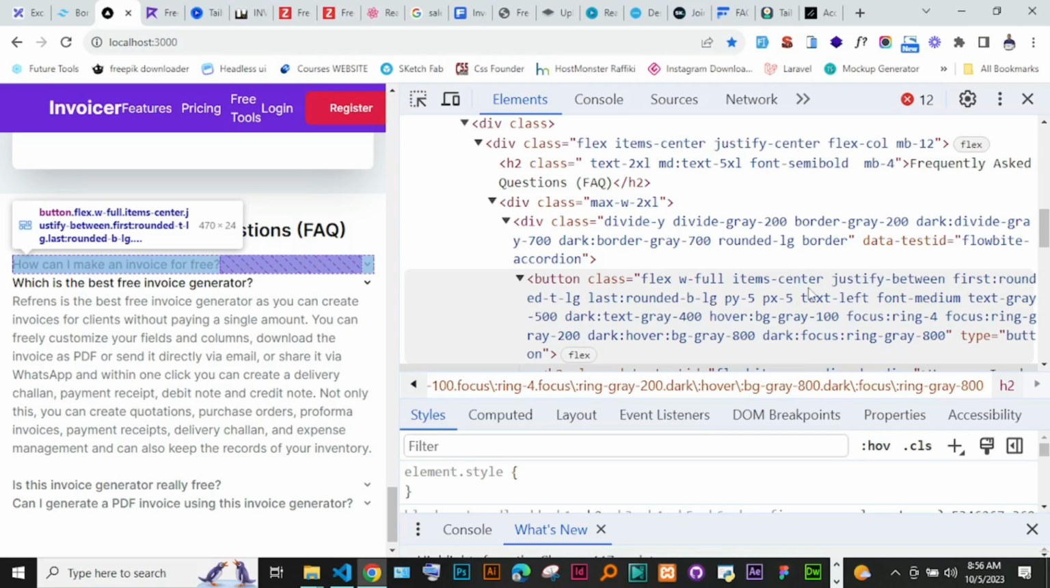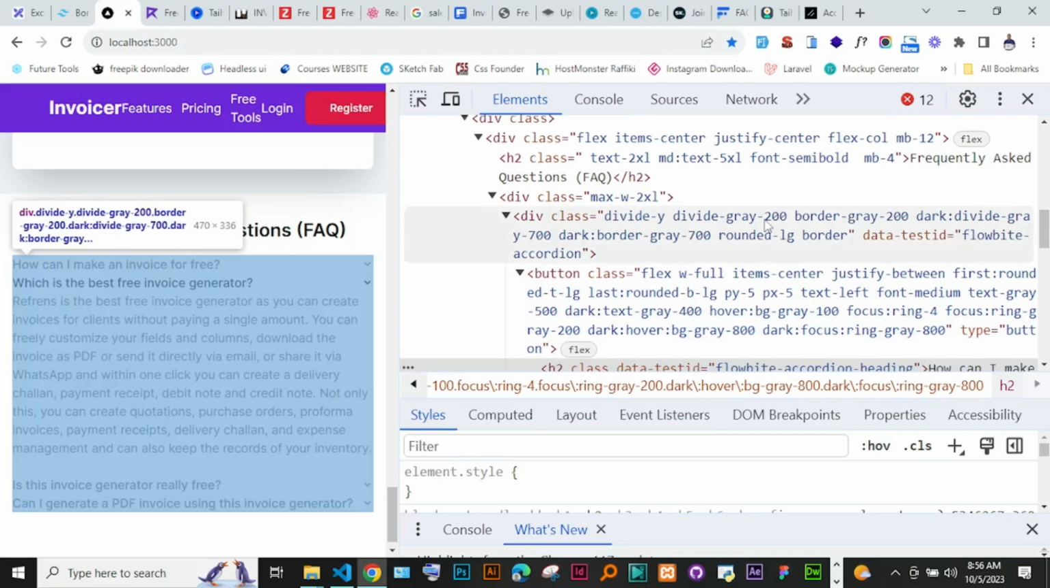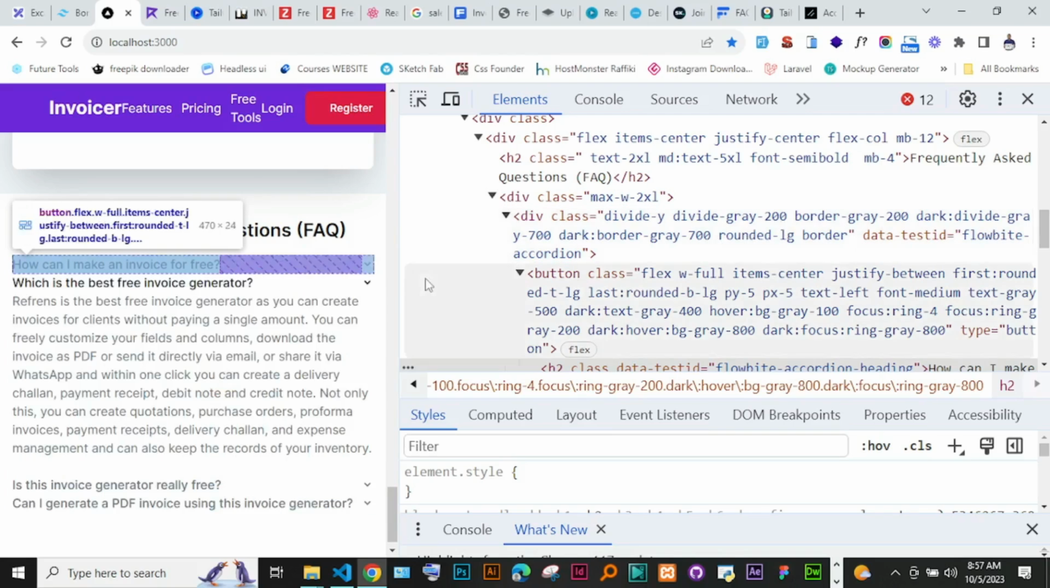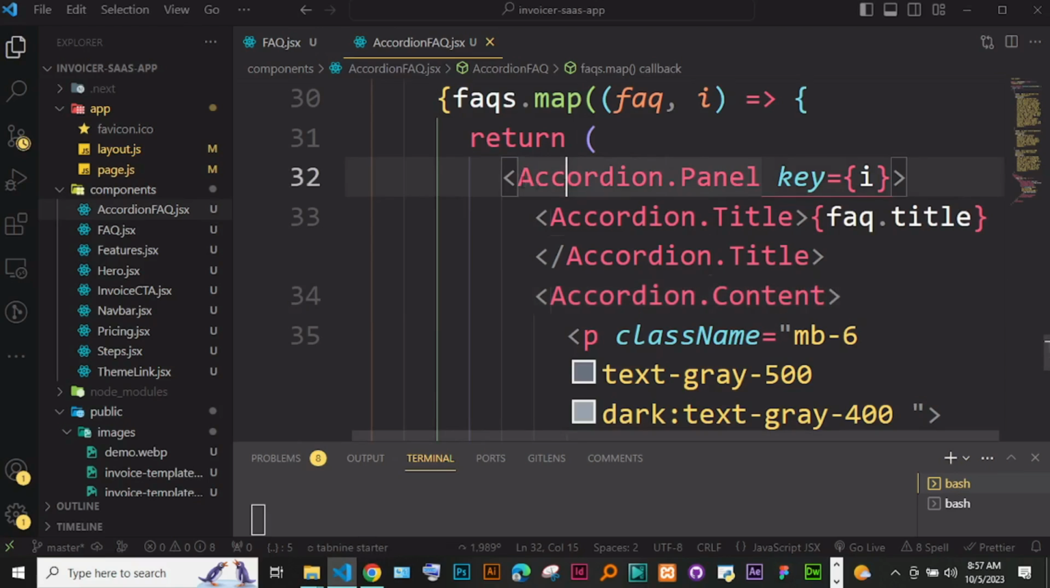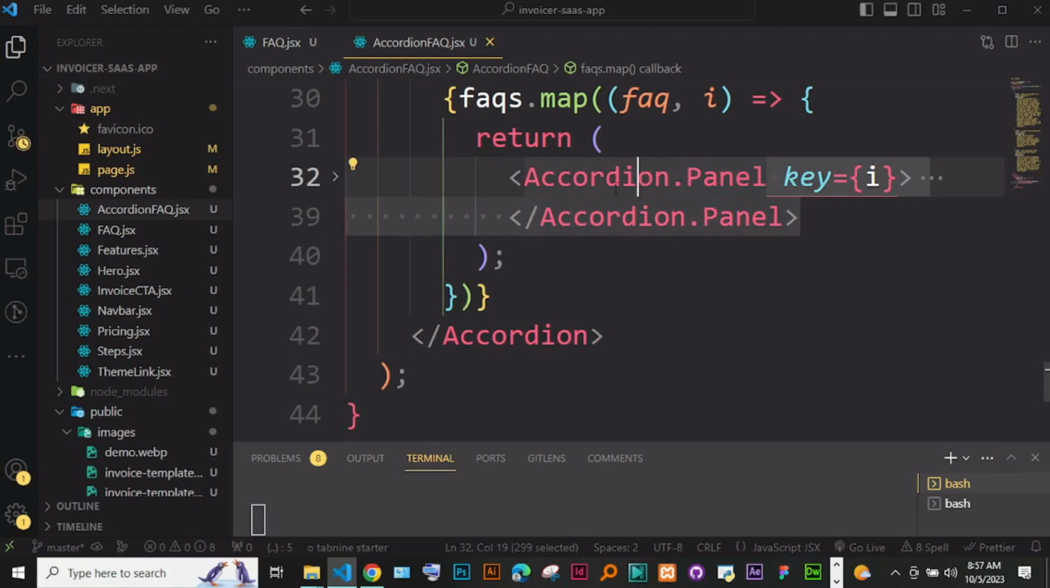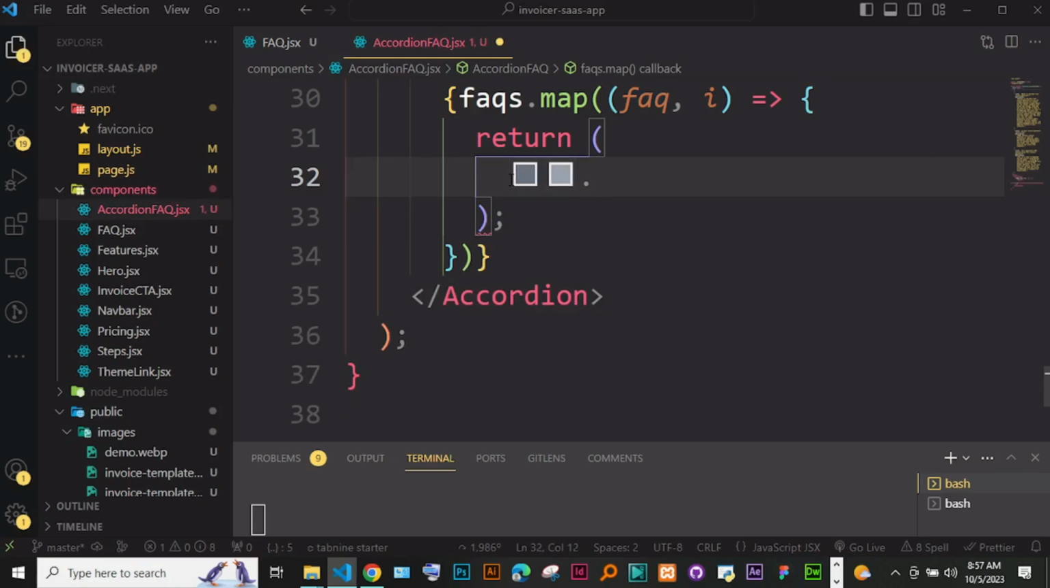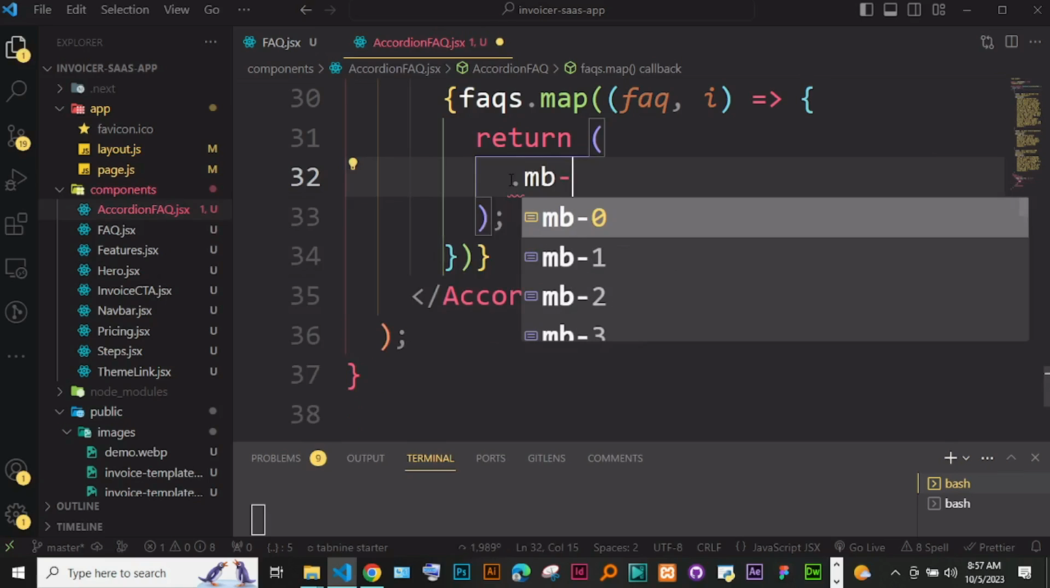And then there is this data test ID 4-byte accordion, and it is having these colors. I think you can just customize that, but what we want is to give a margin bottom. Let's try to put a wrapper onto this. I'm not sure if that one is going to work completely. Let's put here a dot, for instance, margin bottom of 6.